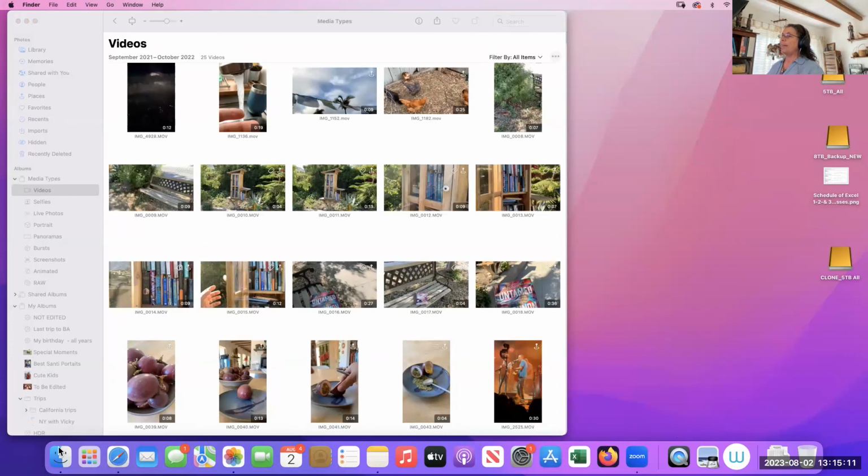99% of you guys will not have the iMovie app on your dock, because it doesn't set itself in the dock anymore, although some of you might. If you look at it, it's a star, like the Star Hollywood Walk of Fame. It's a purple star. If you have it there, then you have iMovie. Yay.